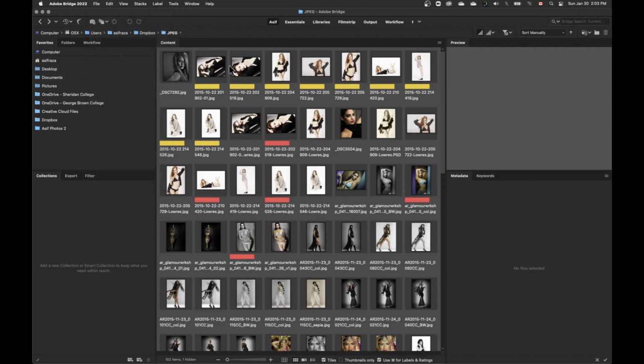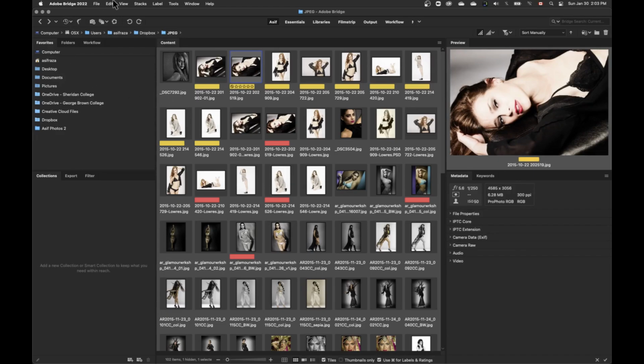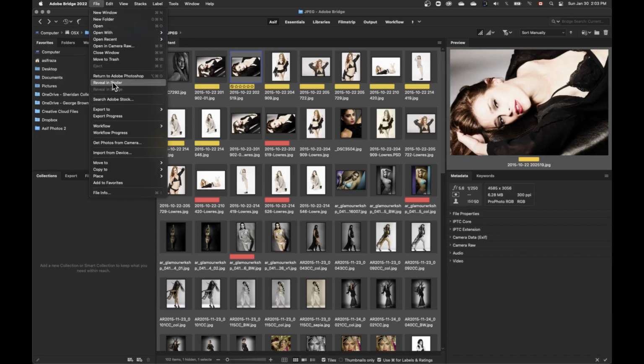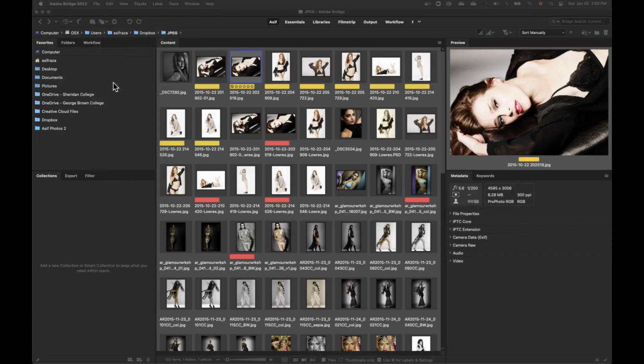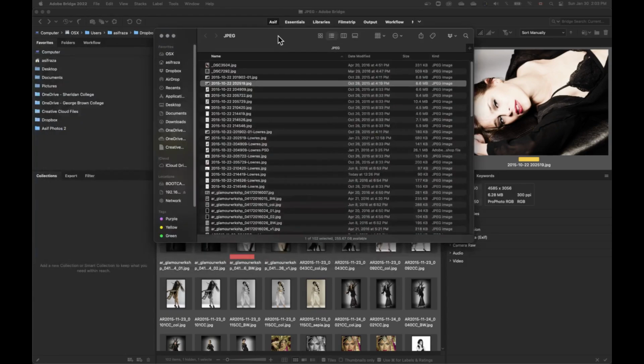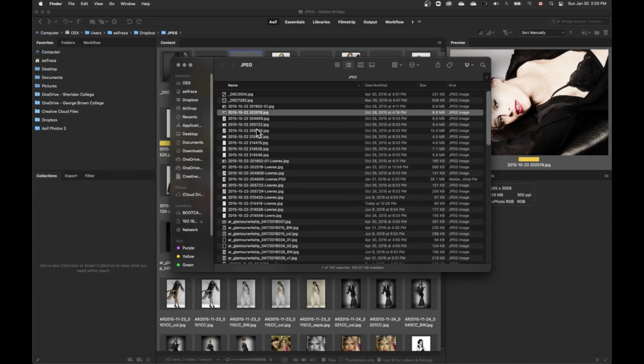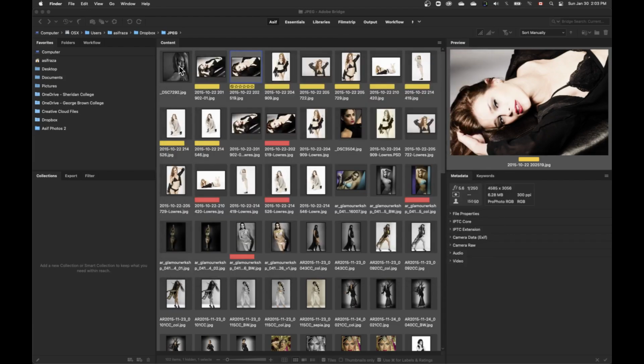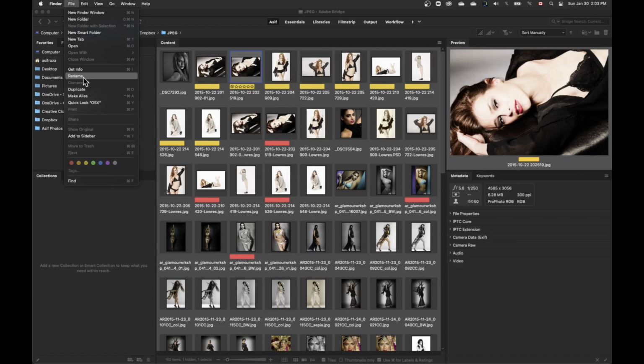So let's say I choose this image and I go into File and I say Reveal in Finder. Guess what? It actually opens up that particular folder in my Finder, which would be the Windows Explorer on a Windows computer, and actually highlights that particular image. So that's kind of cool. It helps me track down where my images may be residing. And again, rename and get info. So these are all things that we will talk about.